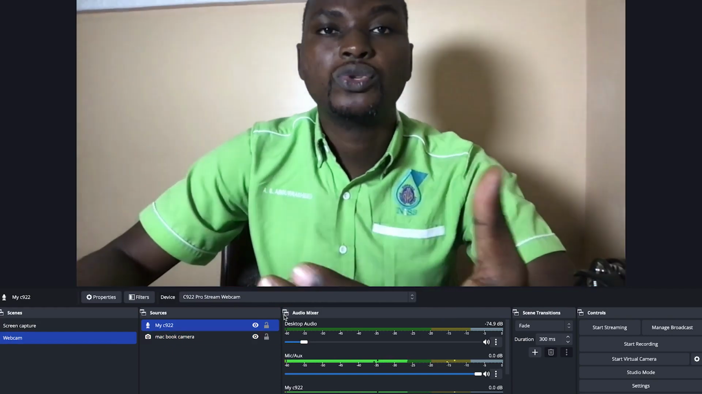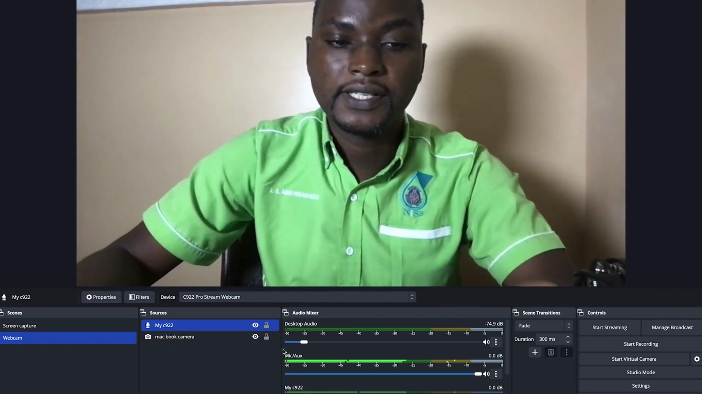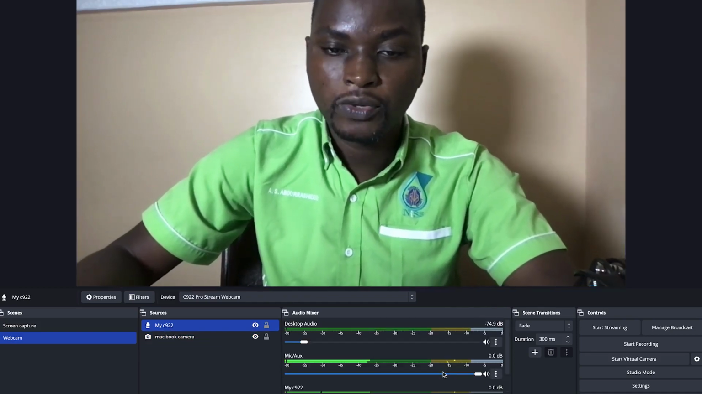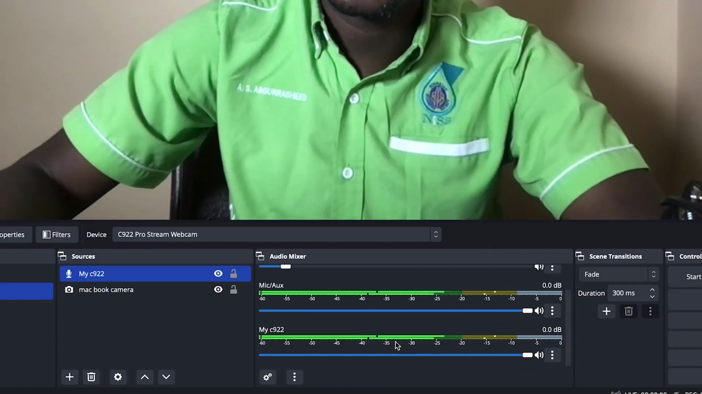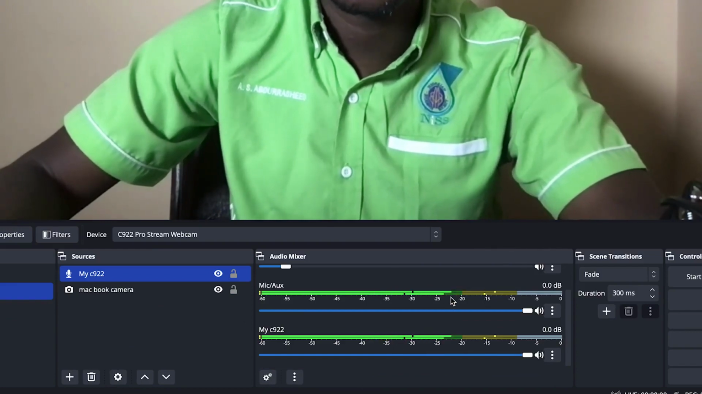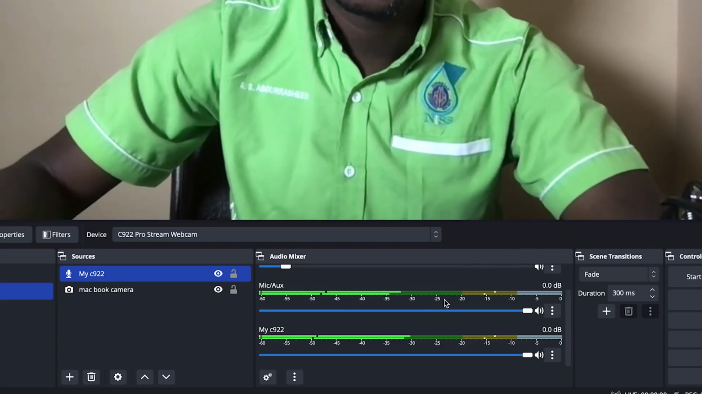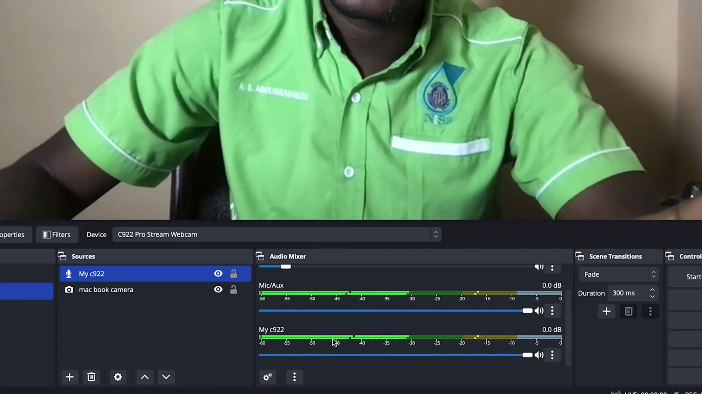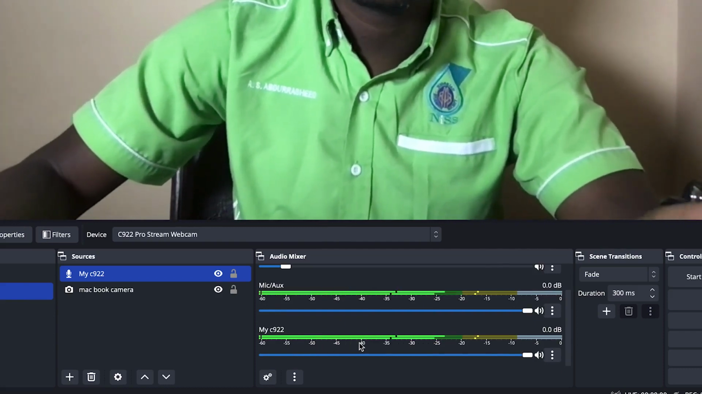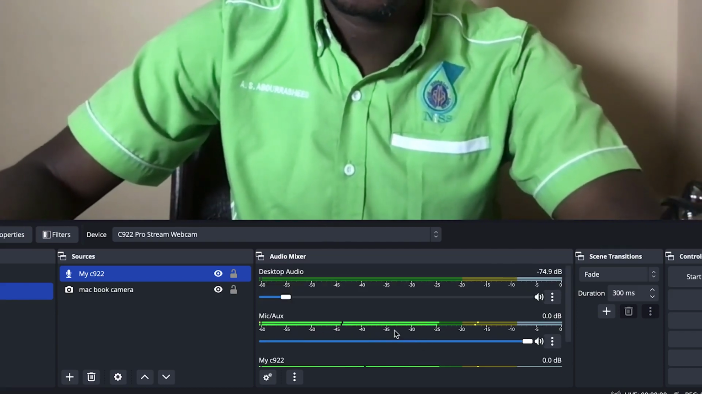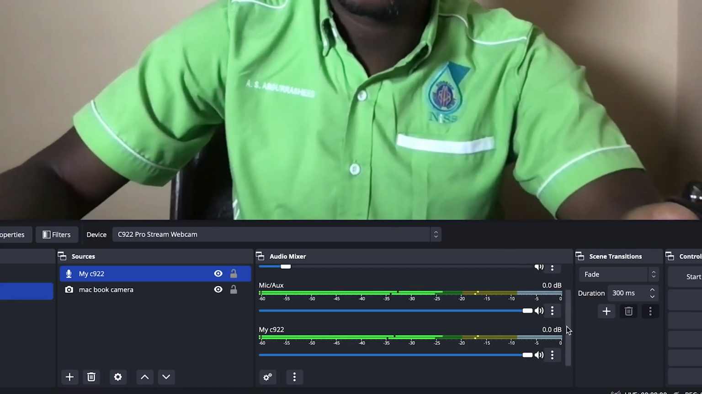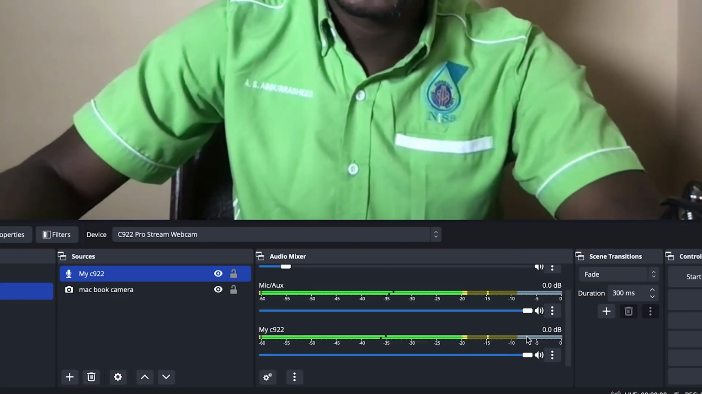So for this tutorial, you may want to add different kinds of filters to your audio. Okay, if you want to add a filter to your audio, all you need is just to come over here. You can see the audio clearly defined, all the audios. You can see and monitor the bit rates and monitor the profiles from here. So you have two audios. The first one is the mic audio, the system audio, and then you have my C922 that we've just defined. If you want, you can leave all of them, so you have backup of recordings, or if you want, you can disable one.